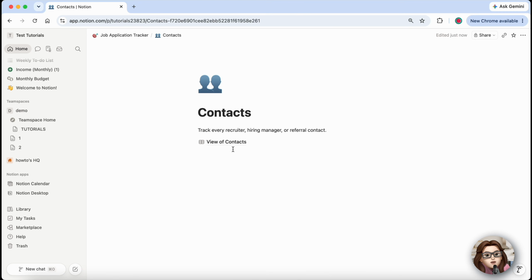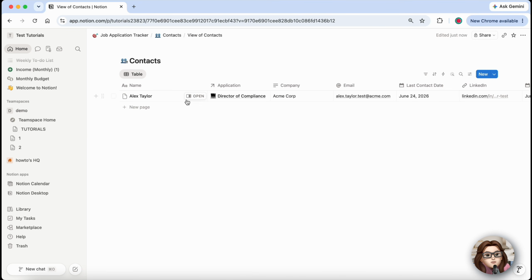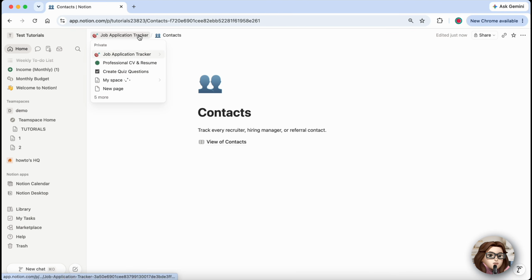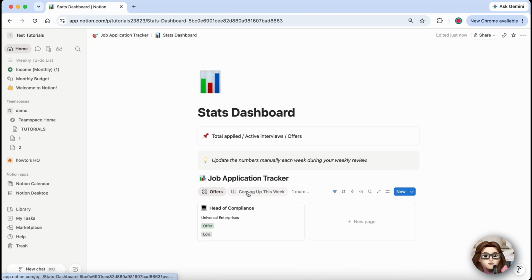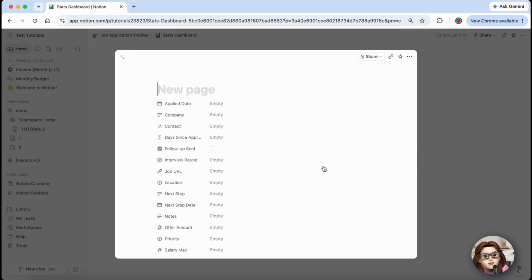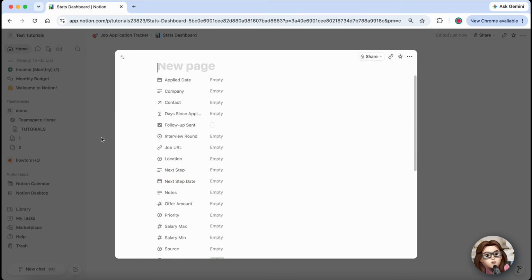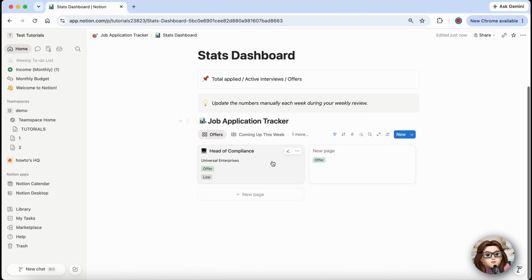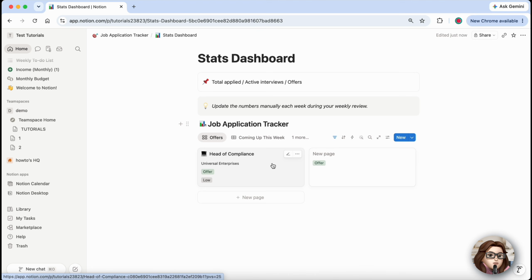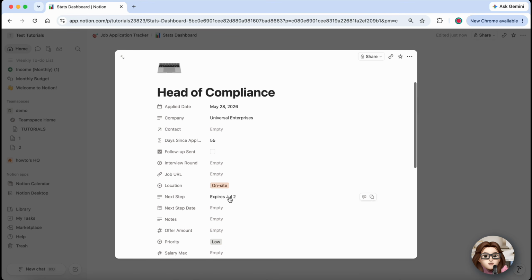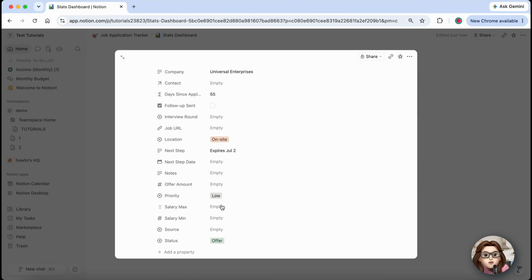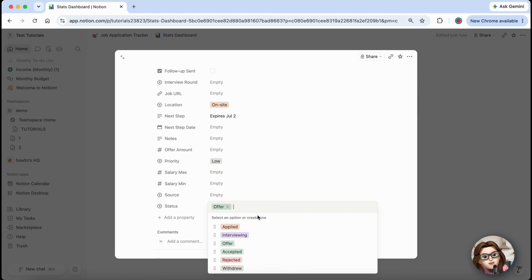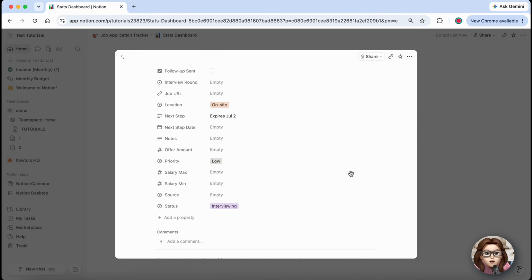Customize the tracker to match your workflow by adding or removing properties. You can create status options such as applied, interview scheduled, offer received, or rejected, and add reminders for follow-ups if needed. As you continue your job search, update each entry so you always know where every application stands. This makes it much easier to stay organized and avoid missing important deadlines.